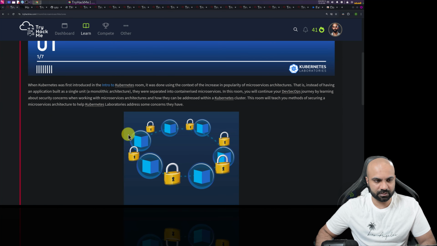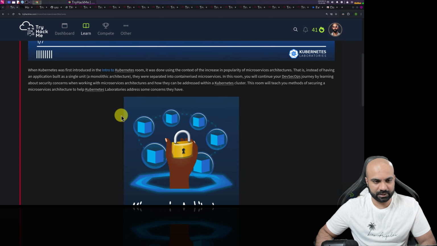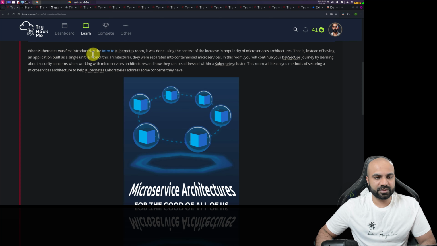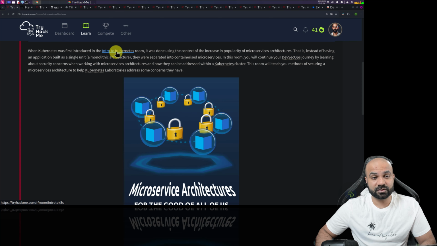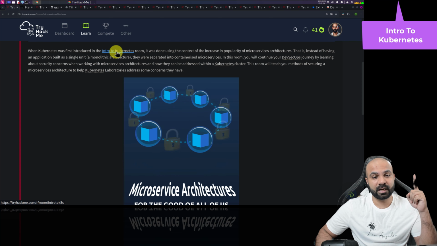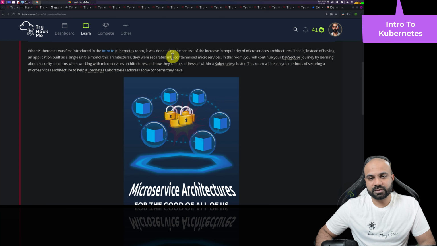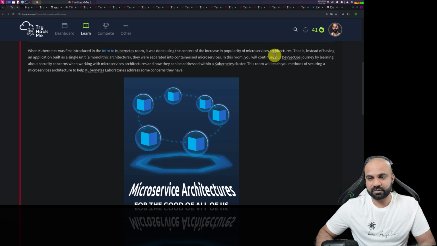So, introduction. They pasted Kubernetes Laboratories here. All right, no problem. When Kubernetes was first introduced in the Intro to Kubernetes room, we already covered this room. So I will put a link above here.